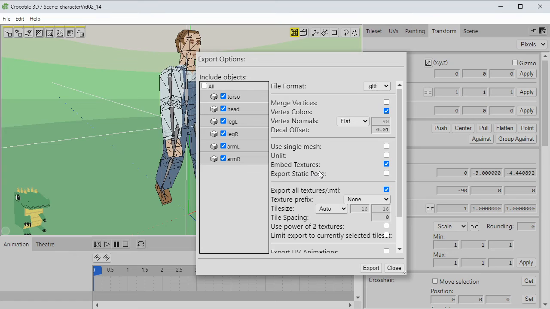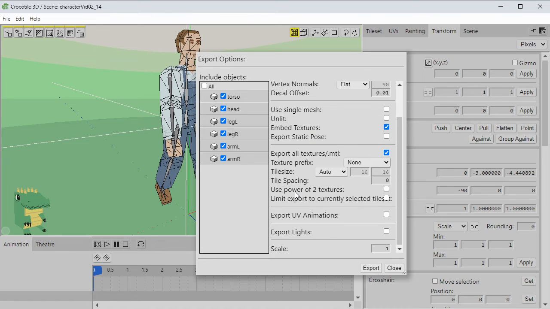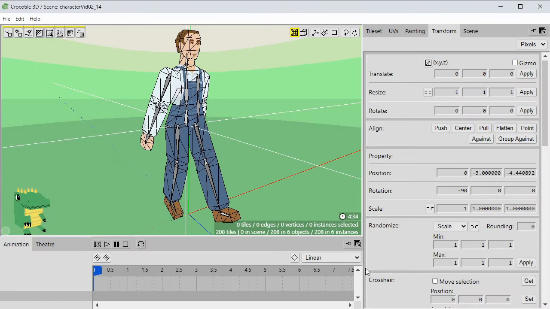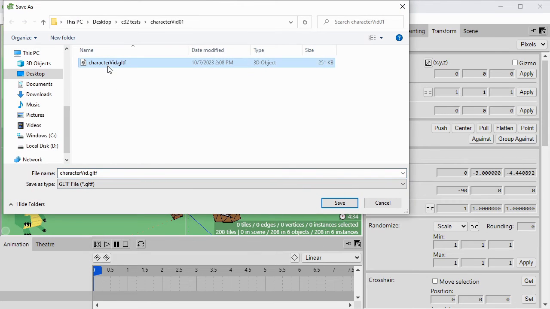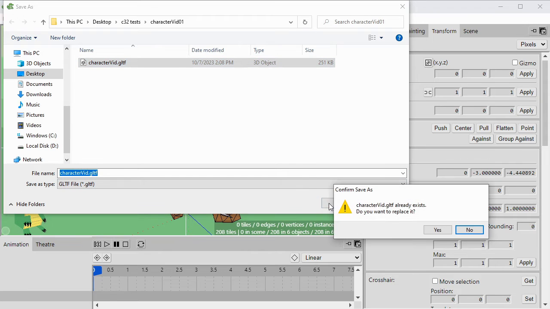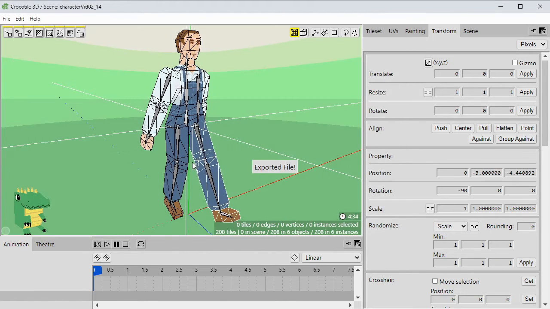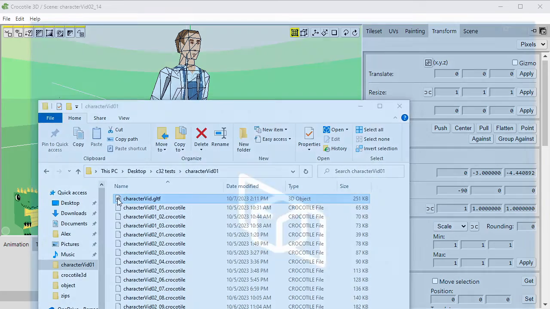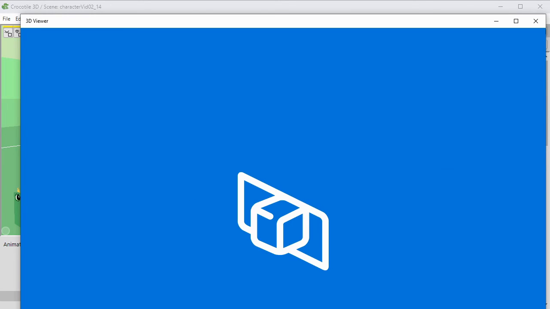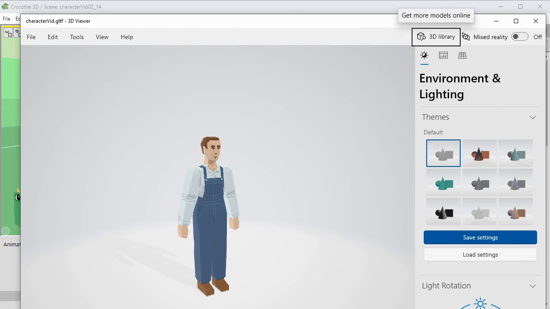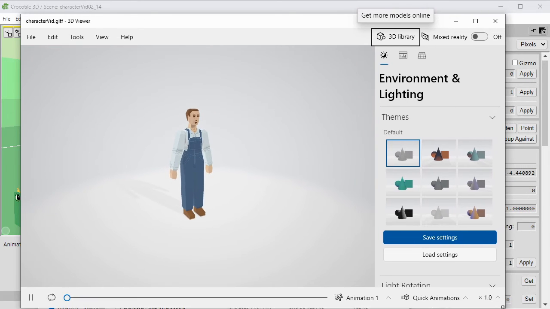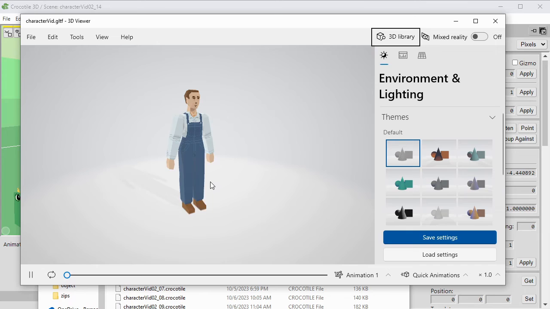You can also take a look at all my other settings here, but if you need more information about each one, you can find it detailed in the documentation on the Crocotile website. Now that it is exported, I will just open it in the default 3D viewer that Windows provides, but you can use whatever program you like. You can even import it into a game engine if you are developing a game or something like that.